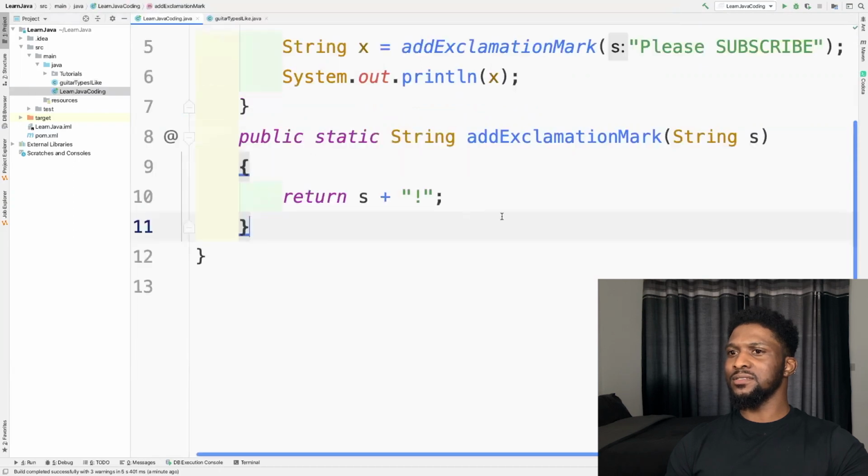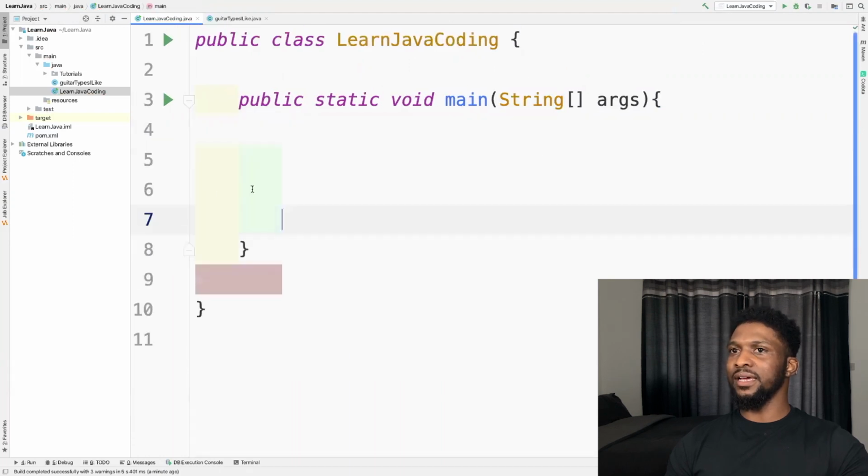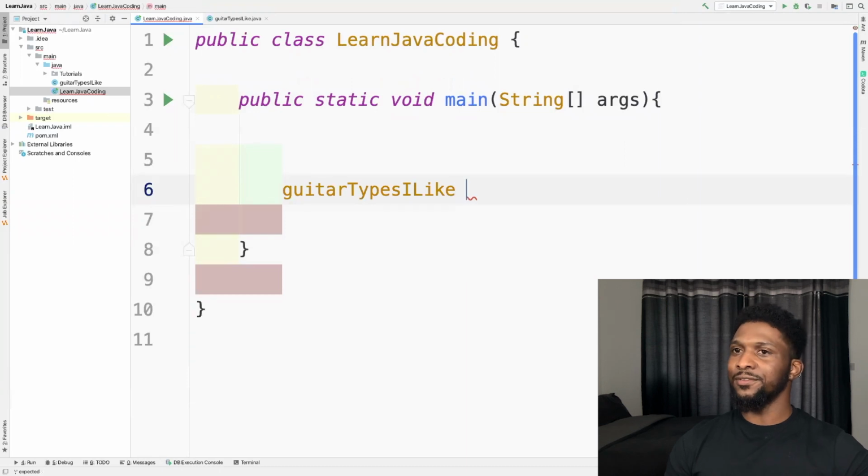Let's get rid of this. Okay, so all we're doing here is that to access the specific method from the different file, first of all, we need to call that specific class name that's been written, okay? So in this case, guitar types I like is the class name. So we need to turn this into a form of an object, all right?